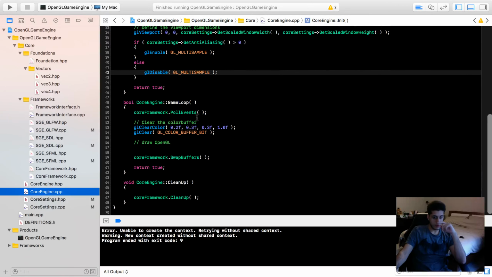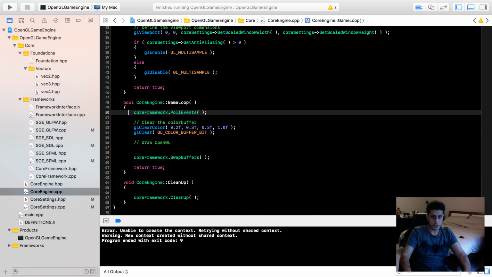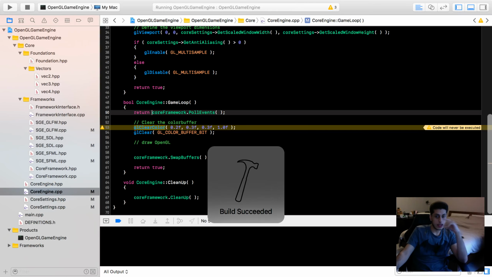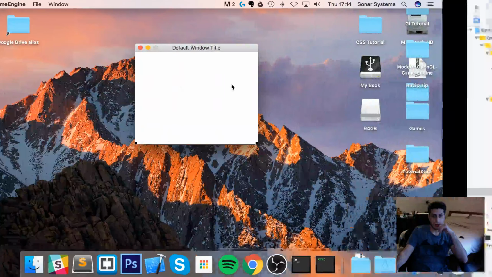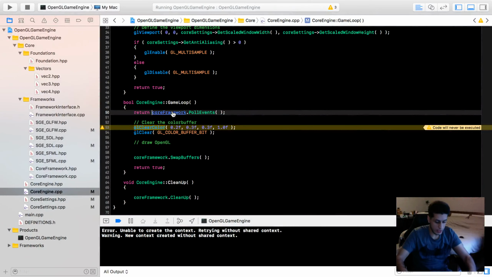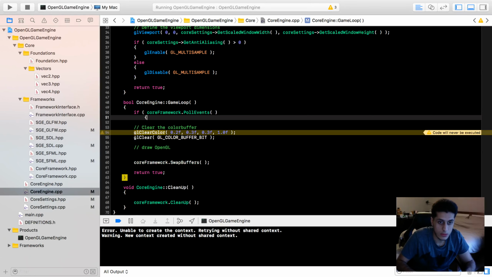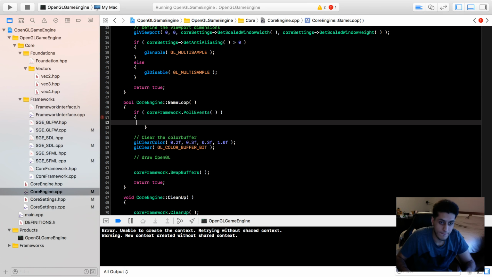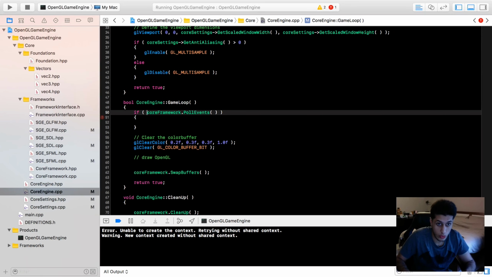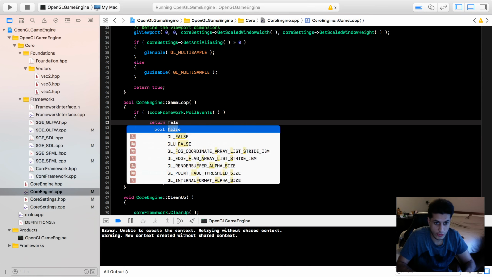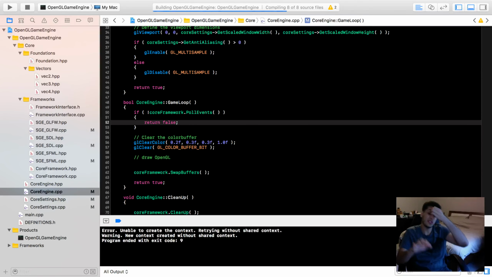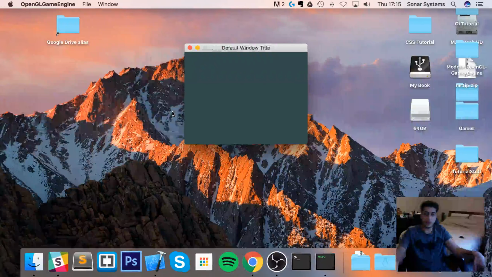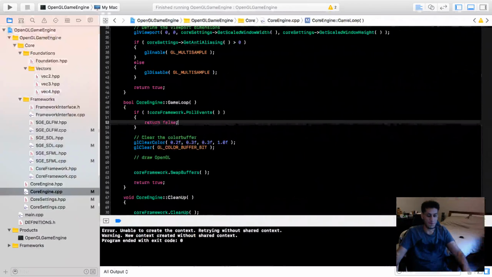So poll events, my bad, this needs to go return, and now it's saying it will never be executed, obviously. So I need to, if, missed out a bracket here. What I want to do is, if it's not true, then I'll do return false. They shouldn't be doing return false, it should be doing return EXIT_FAILURE. That works like a charm.